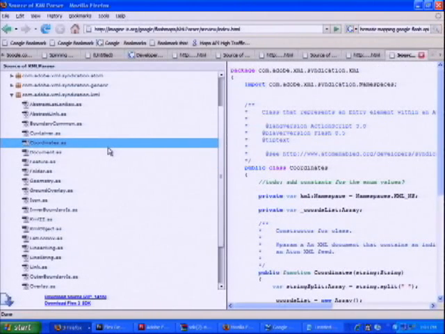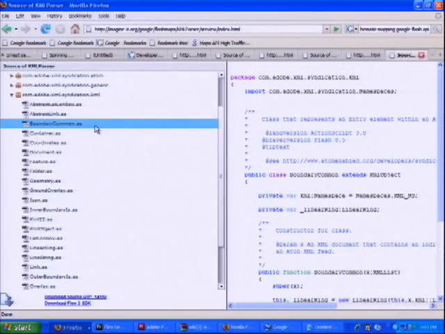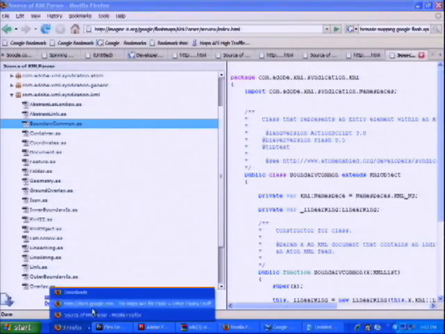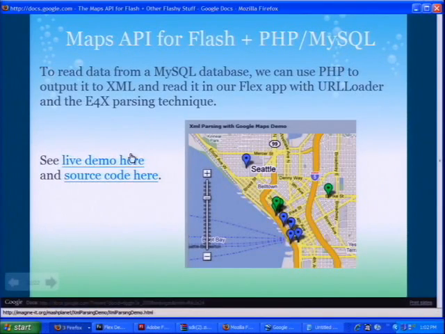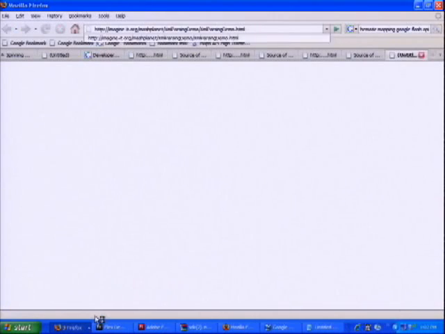So yeah, that's an example of, it's really easy to use E4X to parse different types of XML. So I recommend if you want to do that, just to base it on the open source libraries that are already available and modify it for whatever particular XML format you're using. So final example is just using Flash with PHP MySQL.